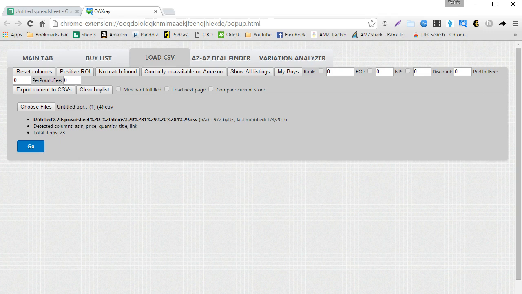Hey guys, it's Ted with OAXRAY, and today we're going to be going over a new feature, the Load CSV File feature. Now this is going to be awesome if you have those wholesale lists from your suppliers or wholesalers and you need to know what's profitable and what is not profitable.